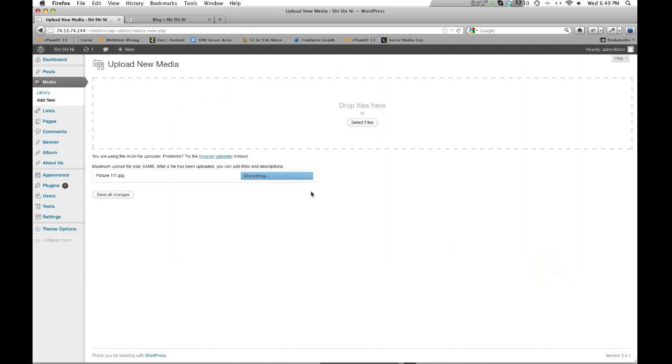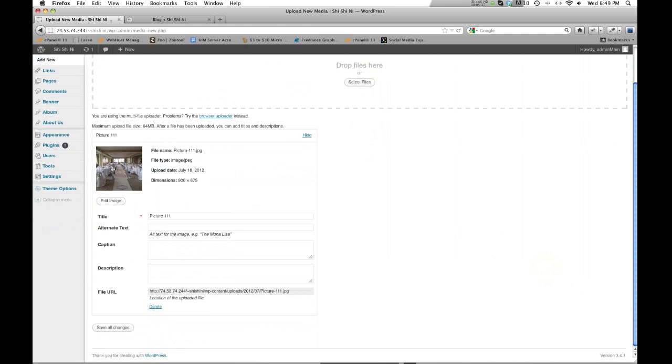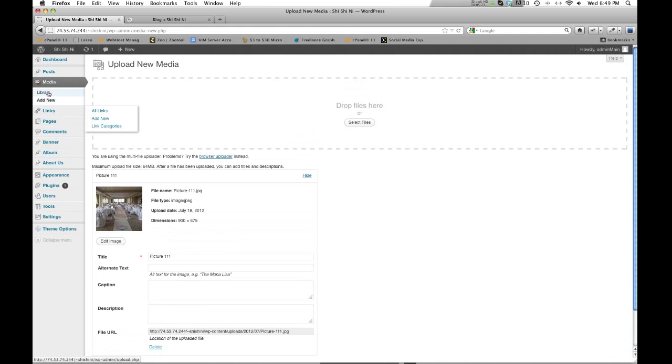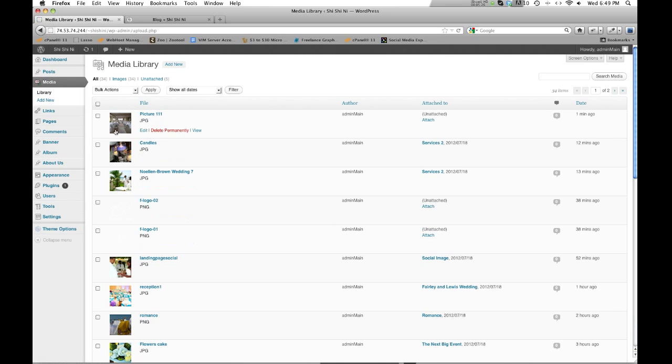It's going to optimize it for you, and then it's going to show you the actual picture after it's been uploaded, and then the information we were seeing before. And now if I go back to the library, we can see our picture. All right, so that's pretty cool.